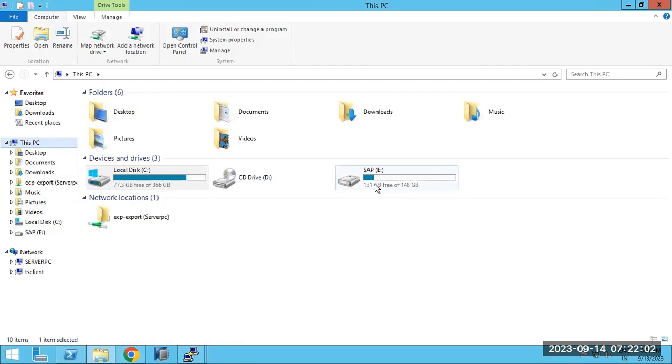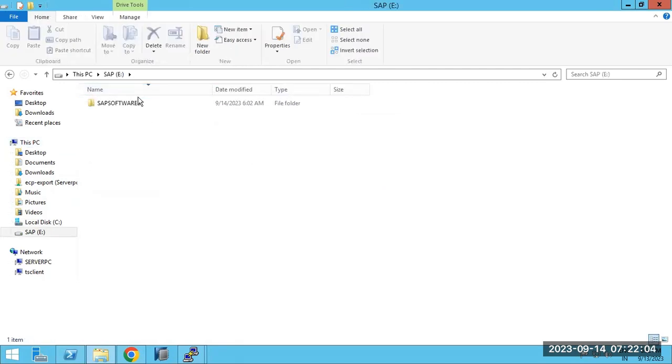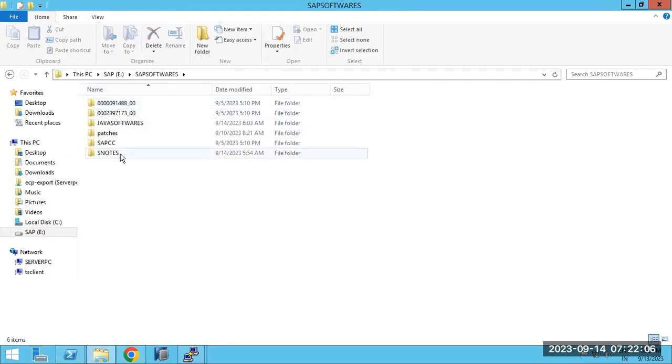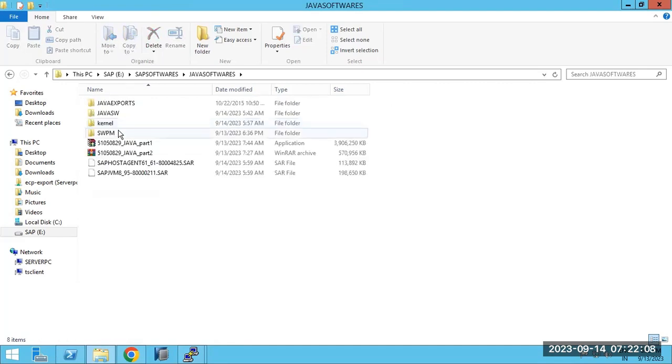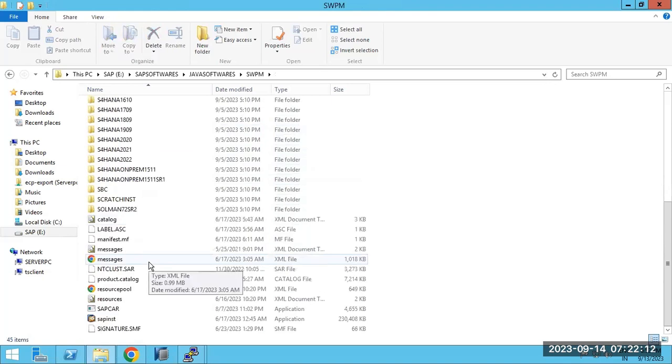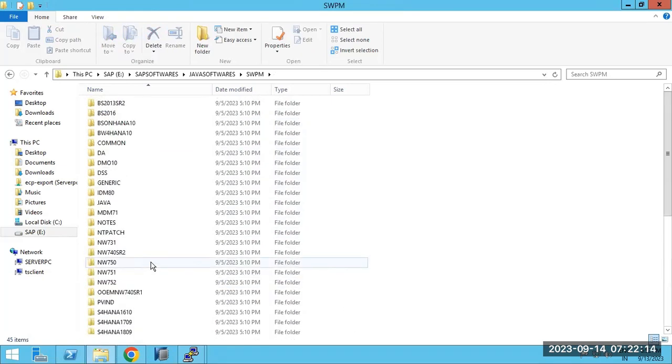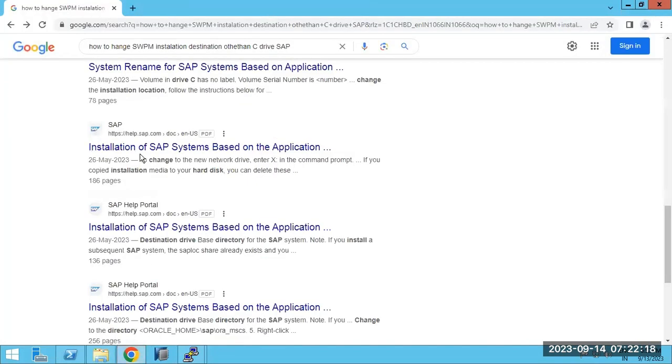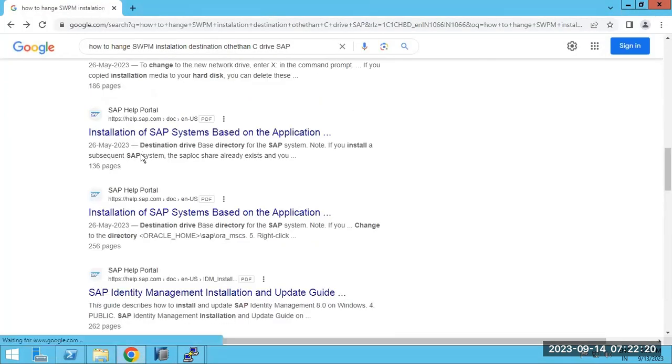That is fine. So now software is everything is available here, as SWPM, everything is available here. So now we should not point to that one. But here there is a command, one command we have to use here. What I'm trying to check here.